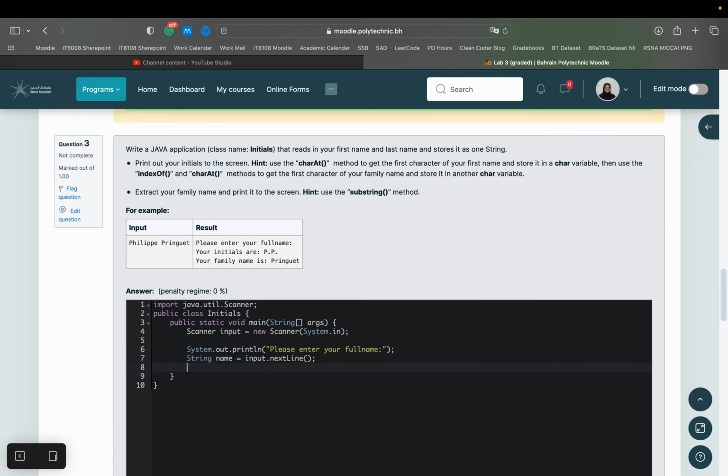Let's see how that would look in code. For now, to get the first character, I would write name.charAt(0). This will give me the character at index 0. Okay, but I need to store it somewhere so I can access it later on. So I will use char first = name.charAt(0). Why? Because this will return a character, so I will have to store it in a char.